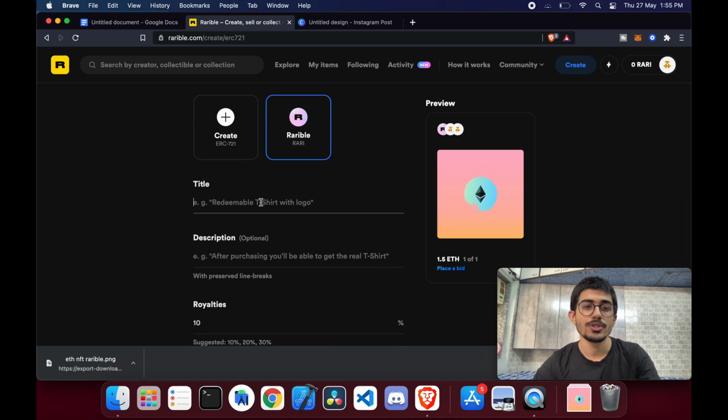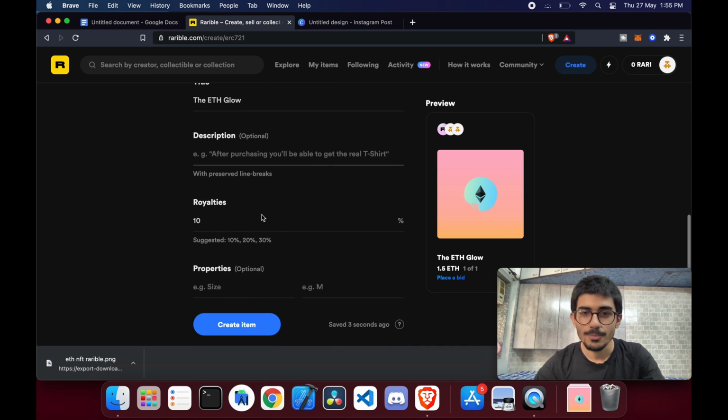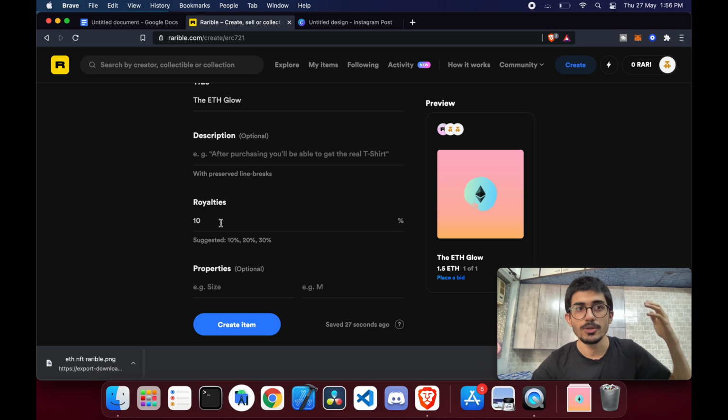Then the title. The title for this would be ETH glow. I don't know, I've just kept a random name. Then a description, if you want to put some description for it. And then we have royalties. What are royalties? Royalties is basically every time your NFT gets sold, you will get this much percentage of the selling amount to your wallet.